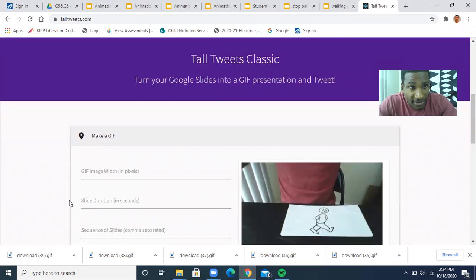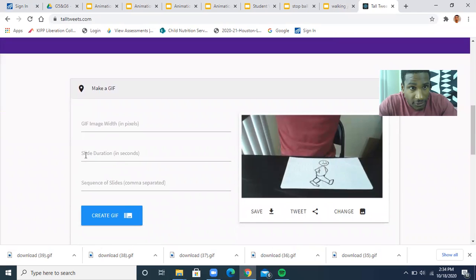So once you have that, you're going to look right here on this left side where it says slide duration in seconds. On that line, you're going to say 0.1. It's always got to be 0.1. Not 1, not 2, 0.1. Always 0.1. Then you're going to say create GIF.